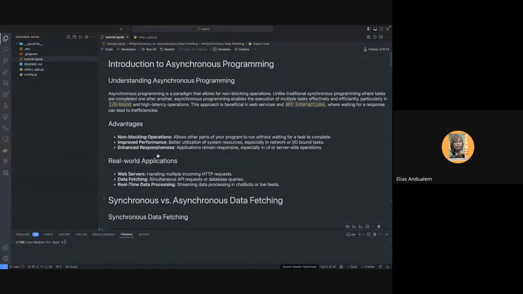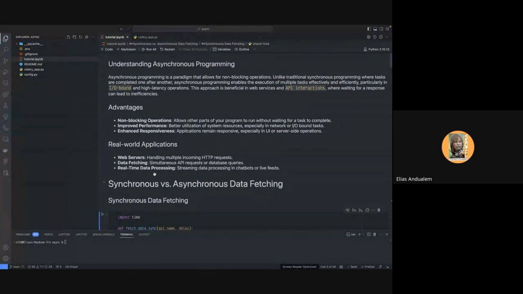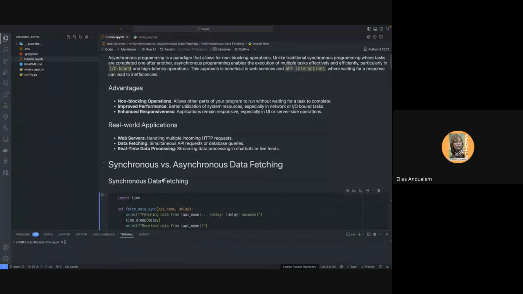The advantages are that it's non-blocking and improves performance, meaning while you're waiting for a response from a given API, you can perform some other tasks, or you can even perform tasks in parallel. So in terms of performance and user engagement, it would really improve your system significantly.